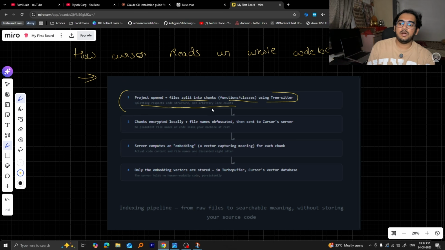तो वो क्या करता है, फाइल को चंक्स में स्प्लिट करके, like functions, classes, it uses tree sitter, and then these chunks are encrypted locally. File names obfuscated, right? File names को वो obfuscate करता है. Obfuscation is a technique to make sure that file names are named in such a way that hackers cannot understand that, right? Machines can understand, compilers can understand, it doesn't affect that. Obfuscation पे मेरी पूरी एक वीडियो है, you can just check it out on my channel. I will link it in this video as well.